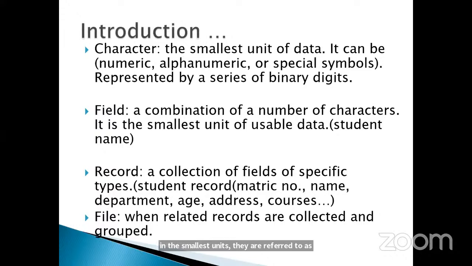Then we also have what is called a record. A record is just a collection of fields of a specific type. Like the example that I've been using, a student record: a collection of matric number, name, department, age, address, courses. That collection is known as a student record.